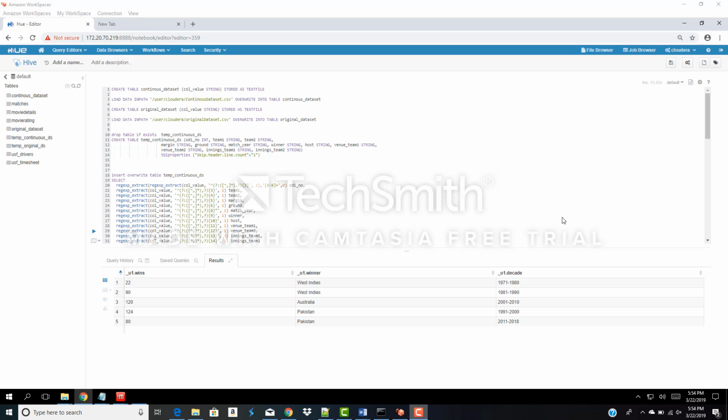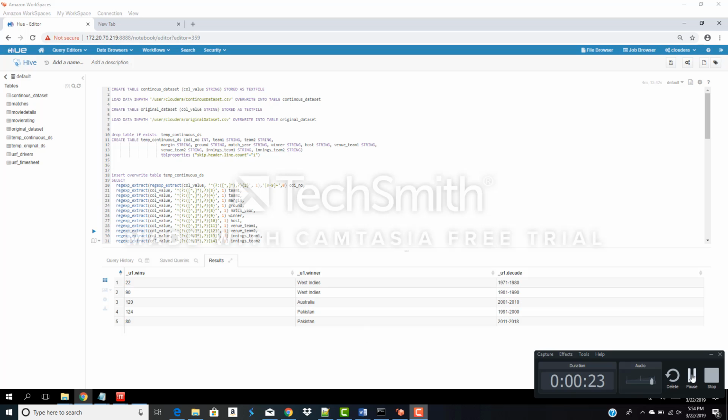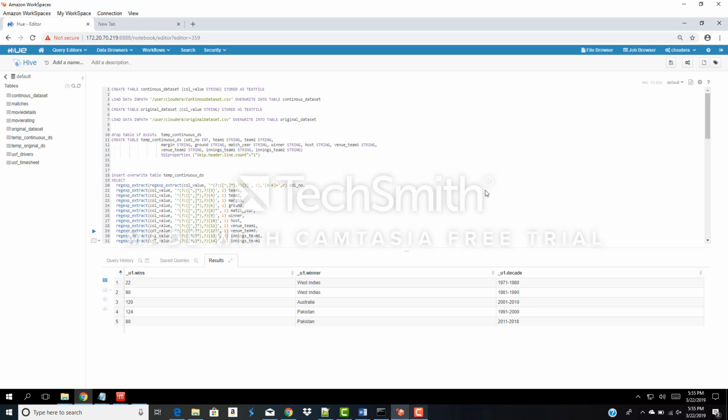The data set which we are going to analyze in this is taken from Kaggle. So we are making use of two CSVs. One is the original data set and the other one is the continuous data set. When we look at the data sets, I could see that in the continuous data set there were a lot of duplicate values, and it seemed that it needed cleaning.